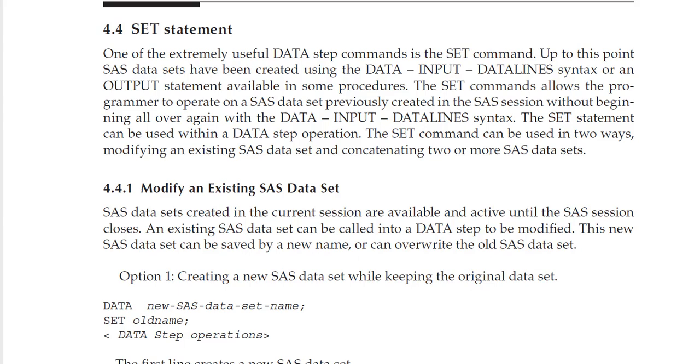The first is the set statement. The set statement can be used to modify an existing data set. The set statement must be used in a data step. So there will be a data statement before it, and then a set command. In this first option, we look at modifying an existing data set. In modifying the existing data set, we pick a new SAS data set name following SAS naming conventions, and then we use a set statement, old name. Whatever name exists previously in this SAS session is what I mean by old name.